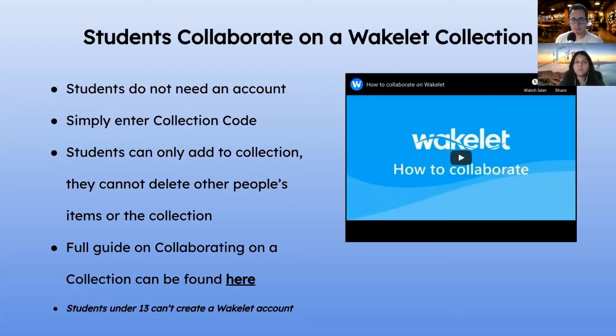And then let's say that you wanted your students to collaborate on a Wakelet collection. So Marshall just showed you the link and the code that you can share with them. And that's what the students would need. They would simply follow that link, enter in the code, and they would be able to add resources to your collection.